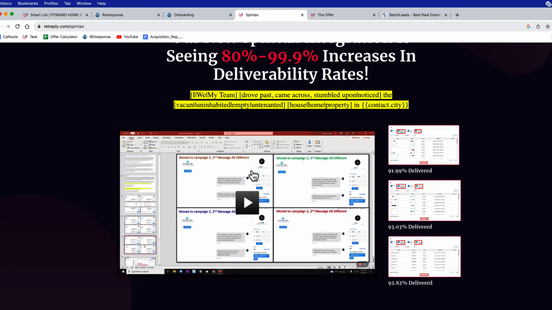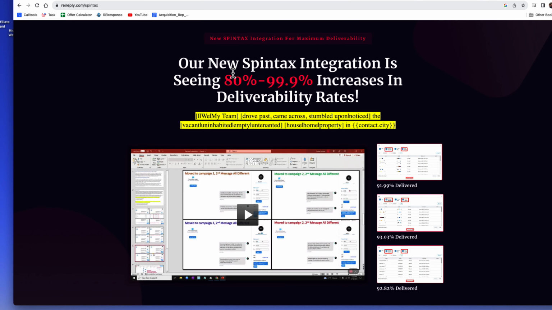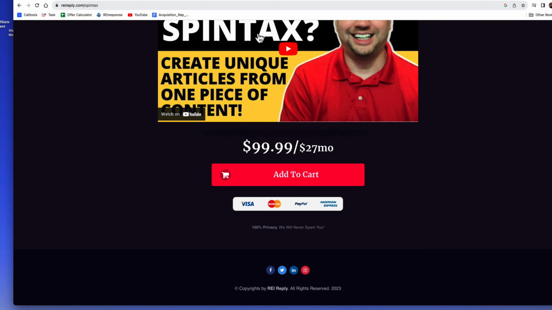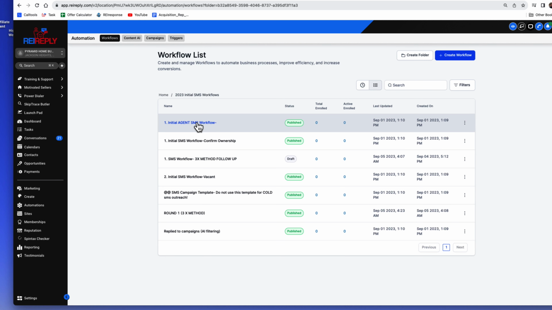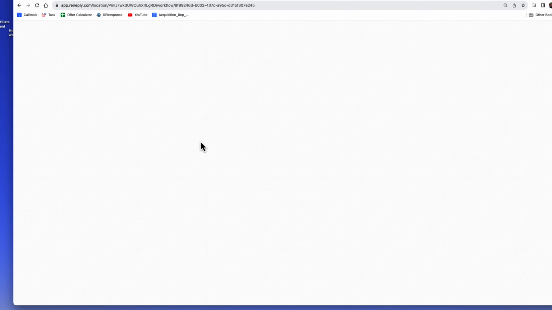It's literally like launch control is doing, right? That's what spin text is doing. This is going to dramatically increase your delivery rates. However, if you don't have money for it, you do not have to get it. We go to workflow right here. You can just use this.